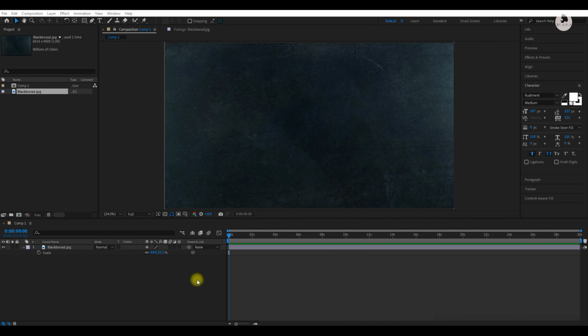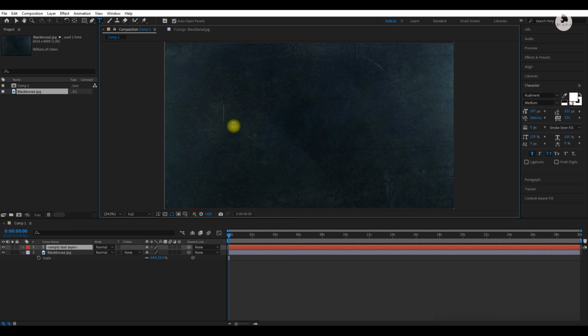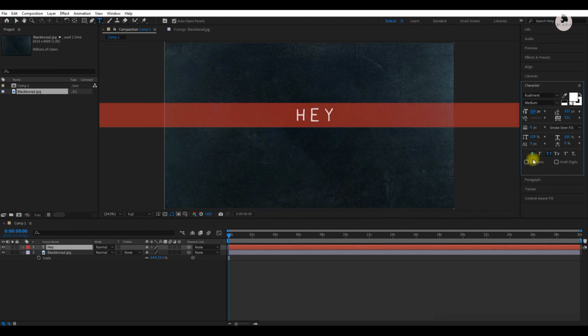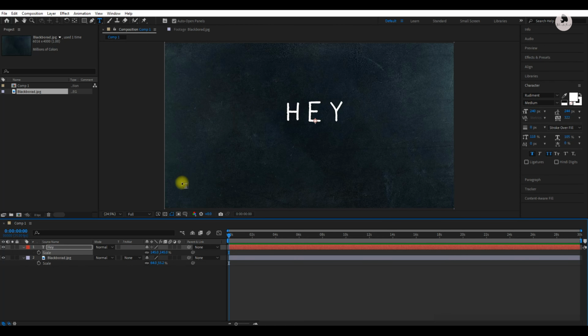Now we add text with the text tool. Click here, and a new text layer will be added to the composition. And we can type our text now. After that, I am setting the right size and position of the text. I'm speeding up this part to save your time. Now it's looking good. We can now do our text animation.